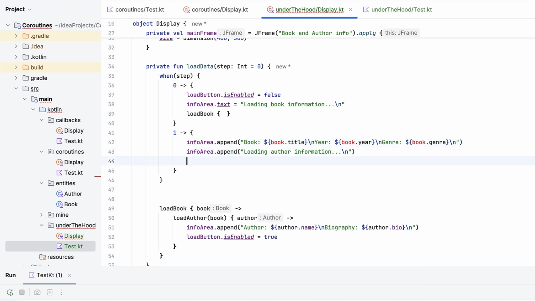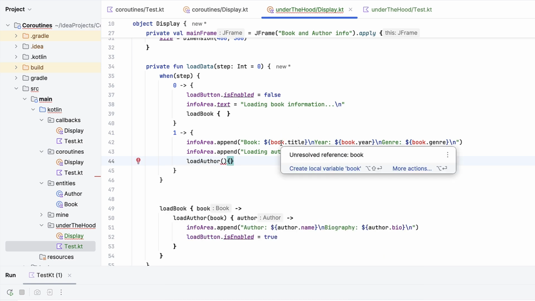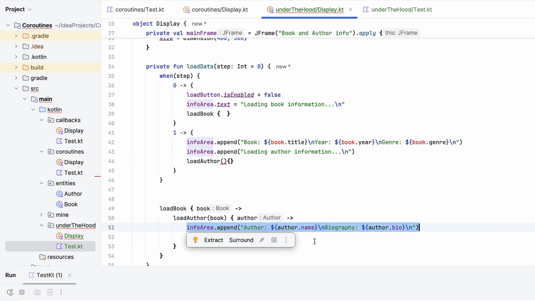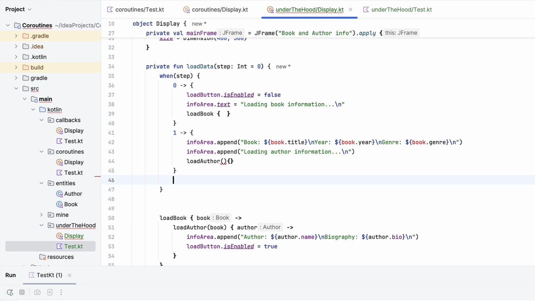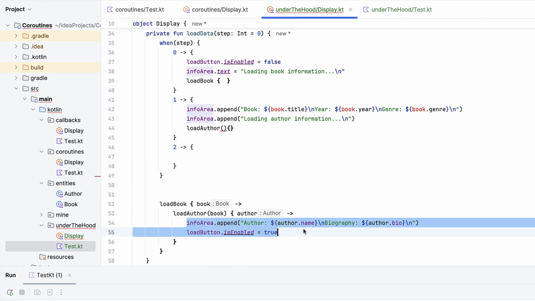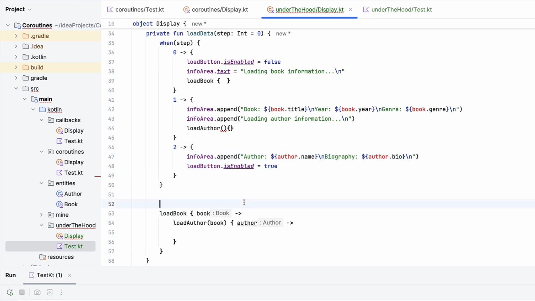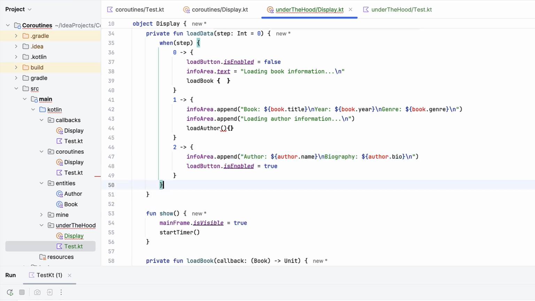And then start loading the author. Don't worry yet that we're missing the variable book. We are still building the structure of the method. And if the author has been loaded, then we again need to call the same method loadData, but with step 2, in which we will set the author's info and make the button active. We also add this step and move this code there. Then we delete all the other actions.